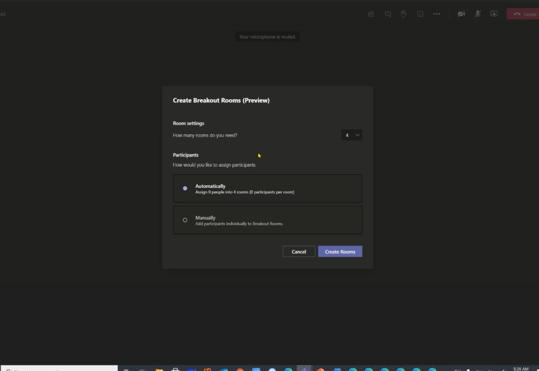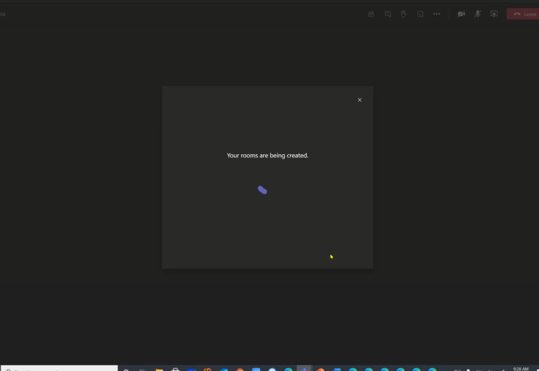And I have a choice on how the participants will be assigned. I can add them automatically as soon as students join, and they are randomly placed into one of the breakout rooms. Or if I have previously created my groups, I know what my groups are, I can manually assign them. I'm going to choose manually, and then I'm going to create the rooms.